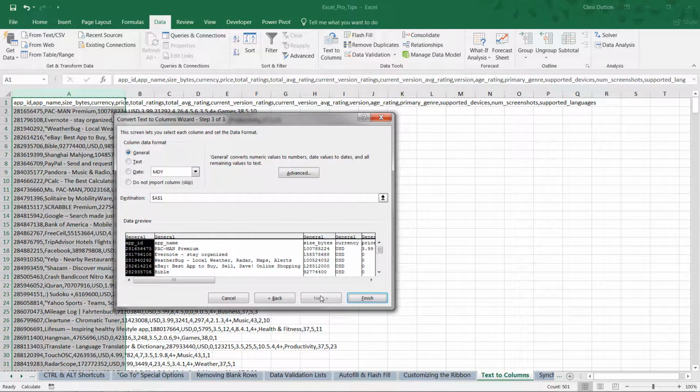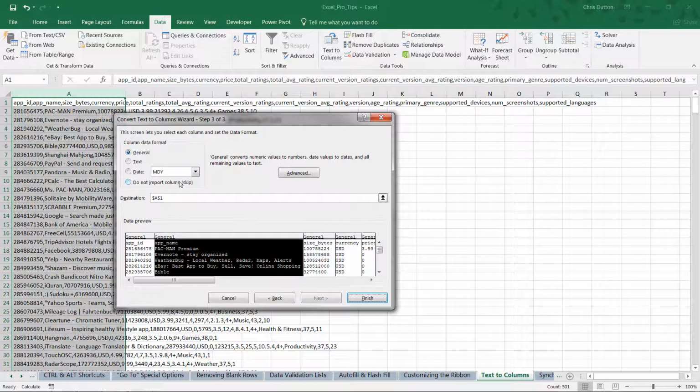In this view, we can actually apply formatting to these columns or exclude a column entirely if we don't want to load it into columns. So 99% of the time, general is going to be the right fit. It's going to allow Excel to convert fields that it recognizes as numbers to numbers, date values to dates, and any remaining values to text. That will almost always get the job done.